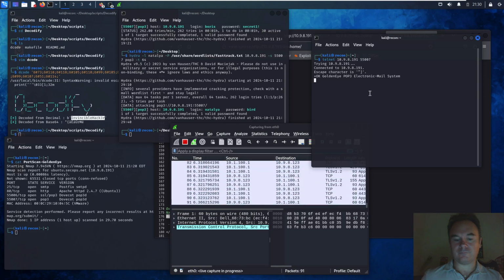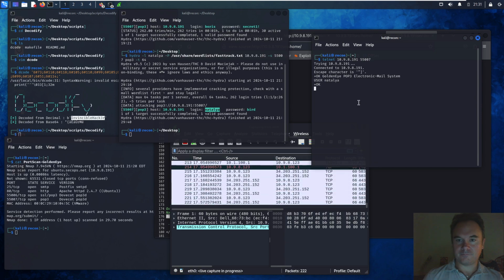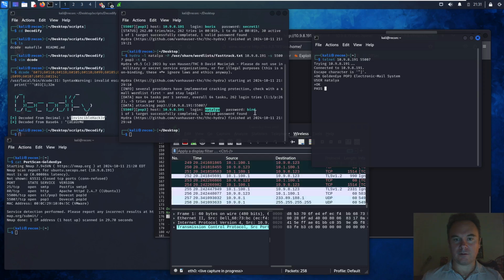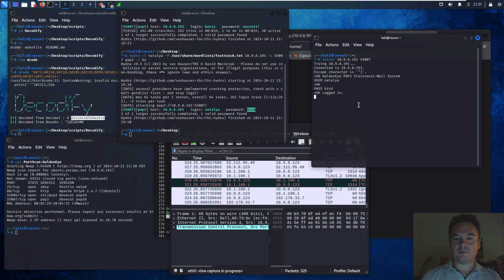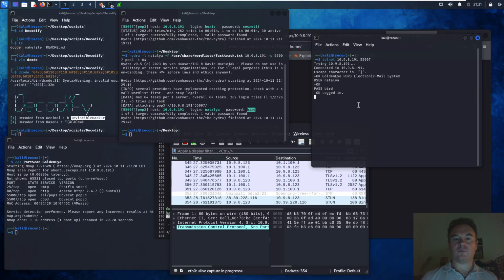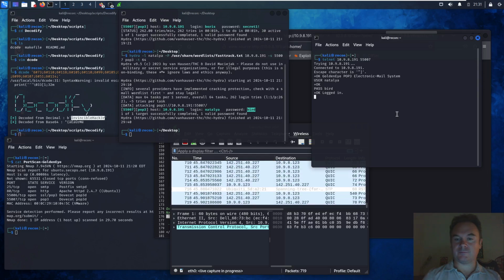Alright, so the user is going to be Natalia. The pass is going to be bird. And it took a bunch of words in a dictionary list, and it did a brute force attack with that list to figure out what their passwords are. That's why it's awful to use commonly used passwords. Okay, so the login was successful.